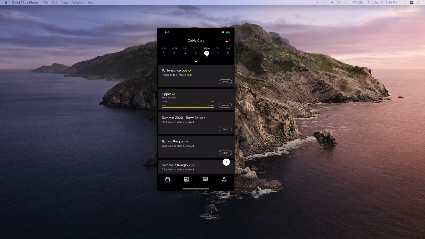While we're here though, the last piece that I really wanted to cover before we open it up for questions is you now have the ability to log multiple training sessions in the same day from the same program. So maybe I come in and I did that upper body session in the morning and I'm feeling really good and I want to get another session in the afternoon. So now I can go, you'll notice right below upper there, before what would happen is as I logged a day, it would remove the option to go back into that summer 2020 Barry Bates workout. But now it's giving me the option to go back into it.